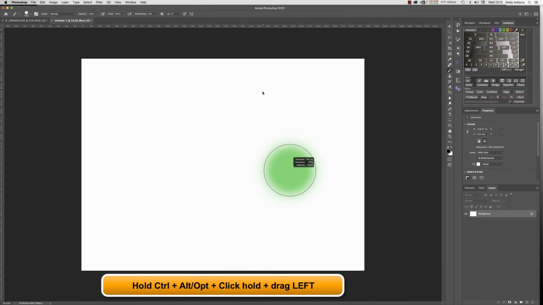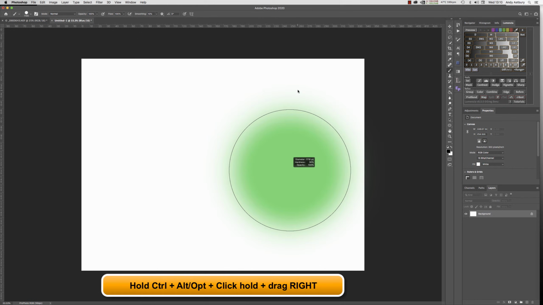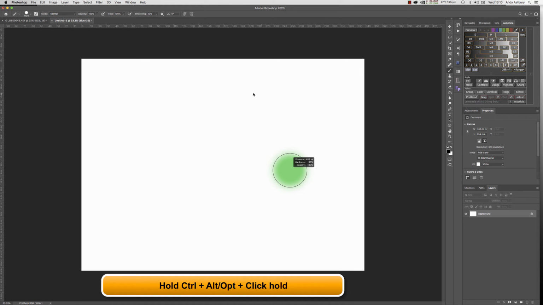Move to the left, we make the brush go smaller. Move to the right, we make the brush go bigger. So there's one set of controls based on your brush preview and holding down the Alt and Option and Control keys and the left mouse button.